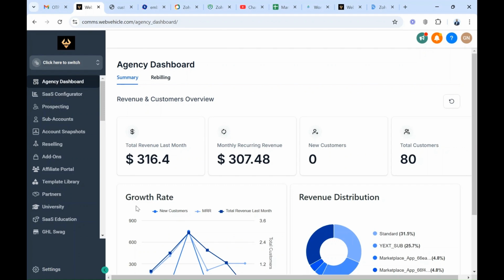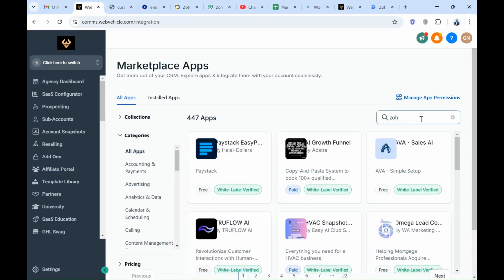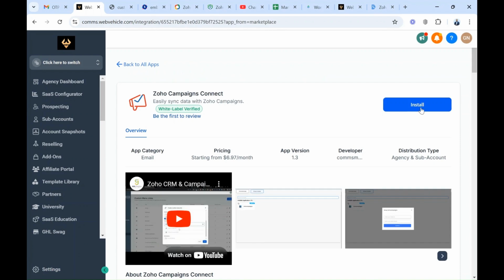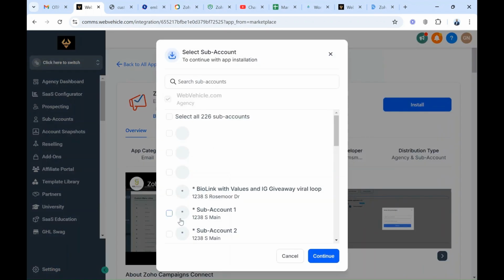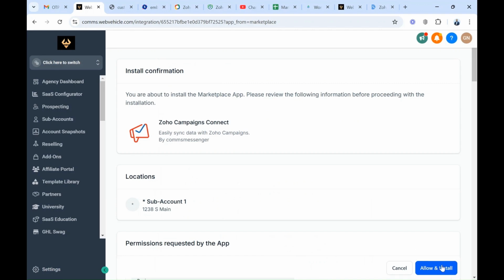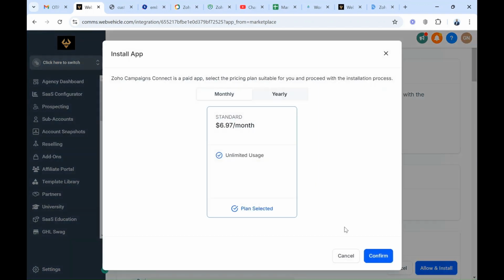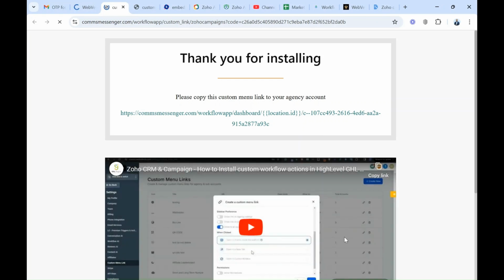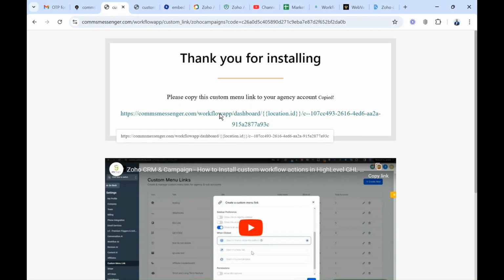At your agency view, you go to the app market, you search for campaign, we go to install, we select the sub account where we want the tool to be installed, sub account 1, continue, we go to allow and install, we choose a plan, we confirm. You automatically open a new window in order to copy the custom menu name URL. Click on this, you make sure it's copied, you switch back to the agency.